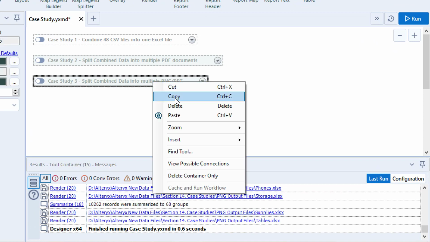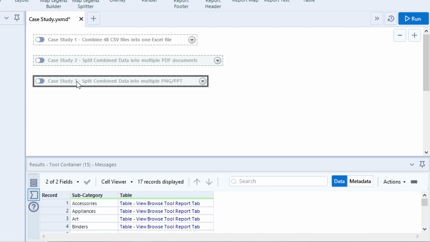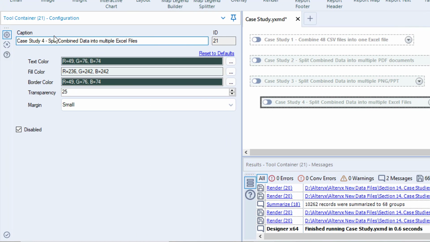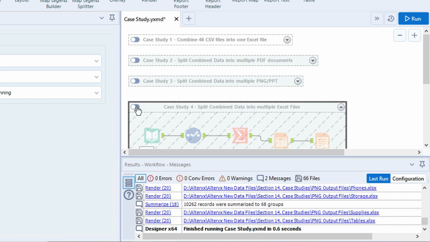So I'll just copy the previous container and I'll just paste it over here. Let me give some proper name. And I can rename this one as case study number 4, split combined data into multiple Excel files. Now here, what are the changes I need to do? I obviously have to expand this container and I can just enable this container option.